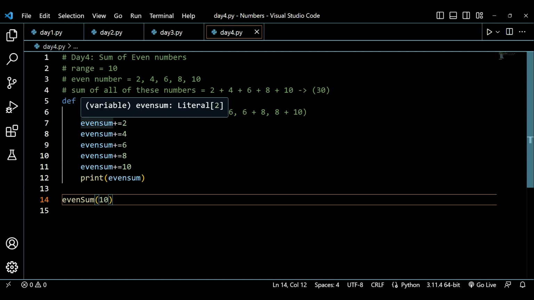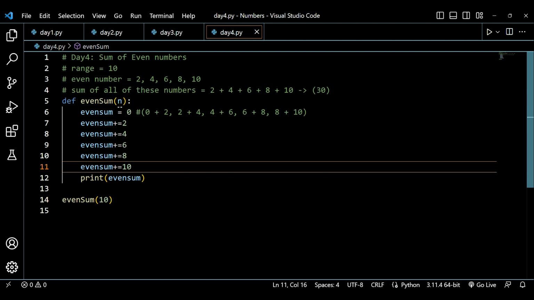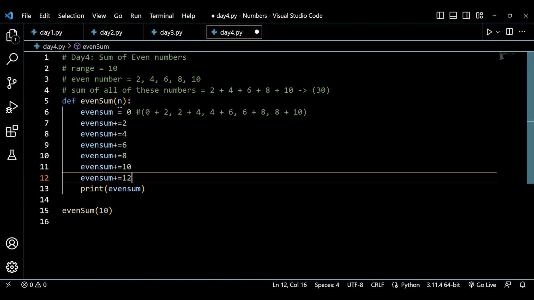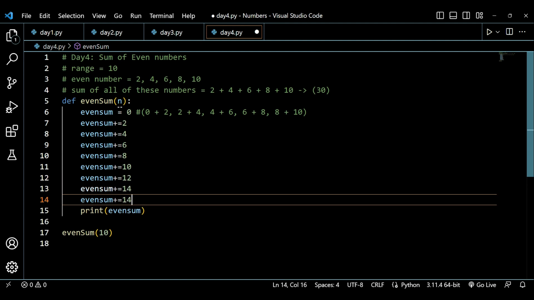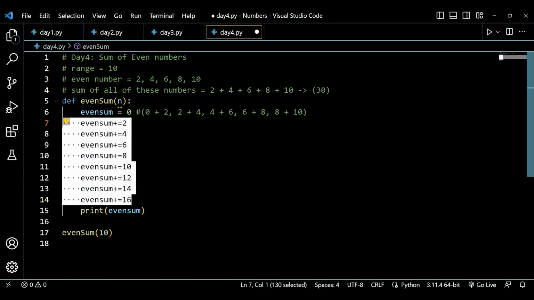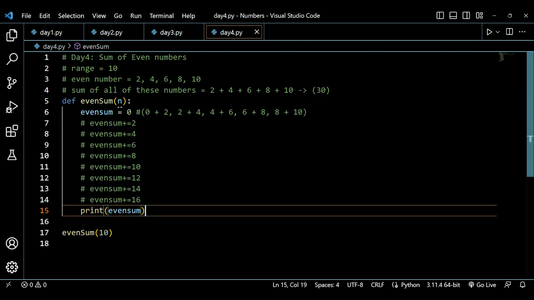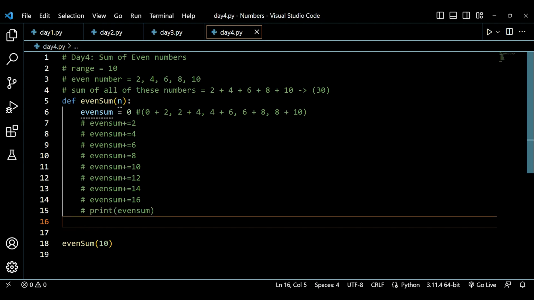What if we have a value of 100 here? We will not be adding like 12, then 14, then 16. We will not be doing it, right? So how will we add them? To do that, what we can do here is create a loop.